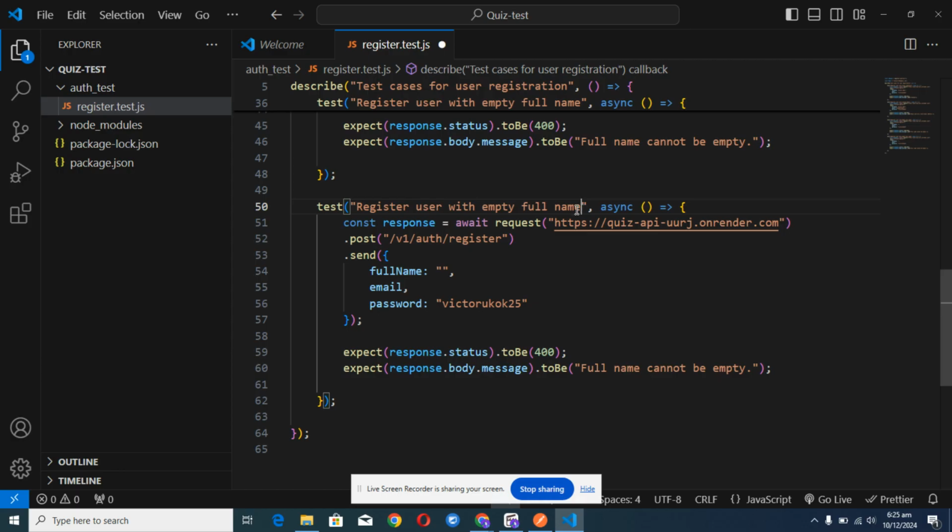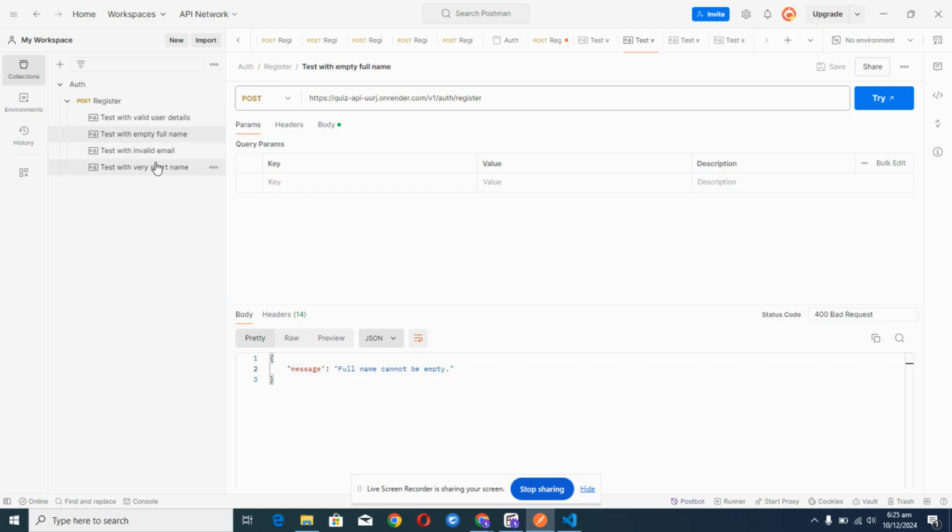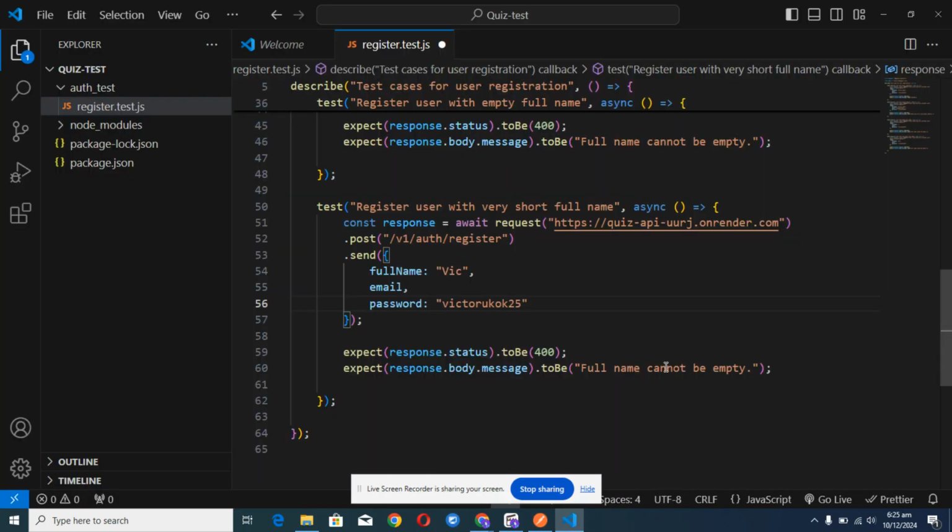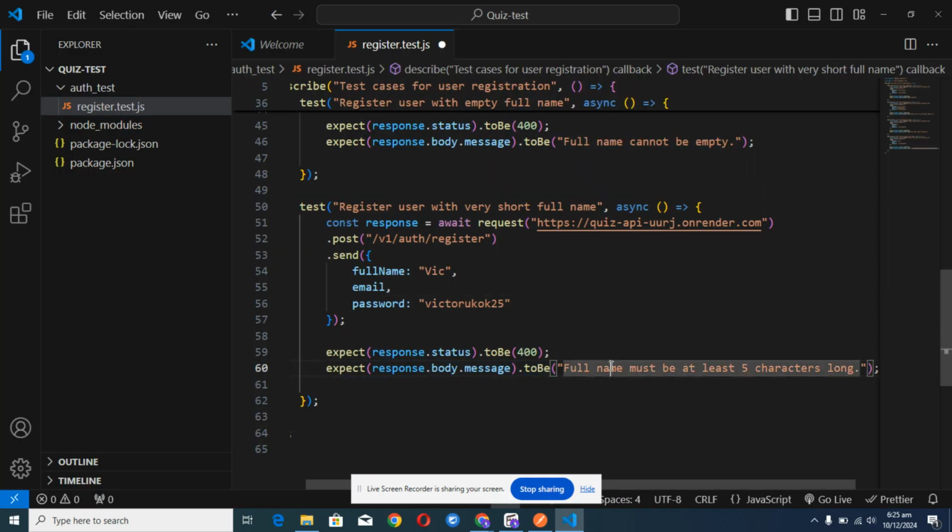Then let me register with very short name. So register with very short full name. So call this maybe Vic. So we already know that a very short name will tell you full name must be at least 5 characters long. So we'll just paste that here.